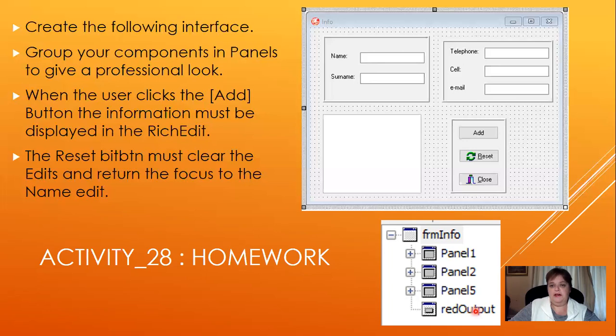Actually, I've called it red output. I've given you the names, and you need to set your buttons. Group your components in panels to give a professional look. When the user clicks the Add button, the information must be displayed in the rich edit. The Reset button must clear the edits and return the focus to the name edit.